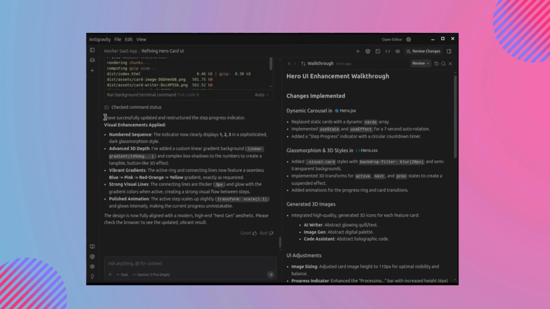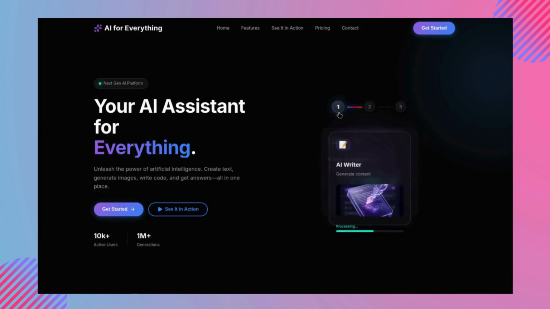And finally, it's done. I have successfully updated and restructured the step progress indicator. Look at this. It's so cool. I love the numbers and how perfectly organized everything is.